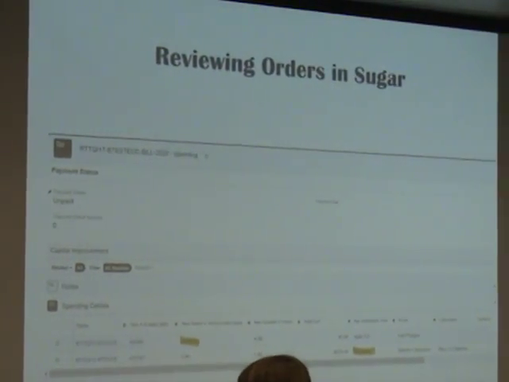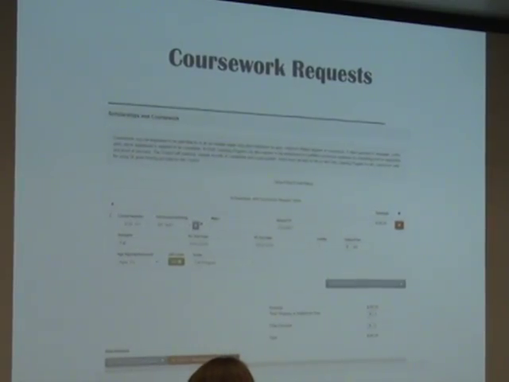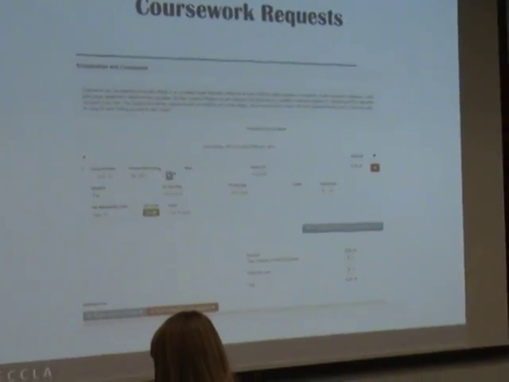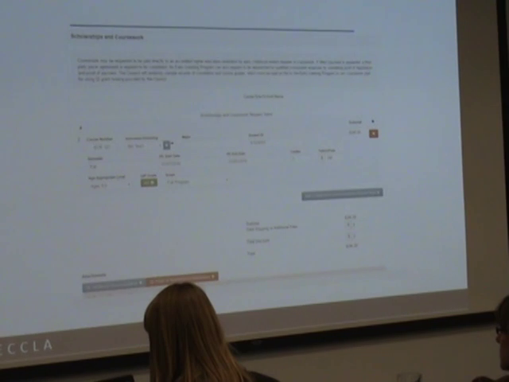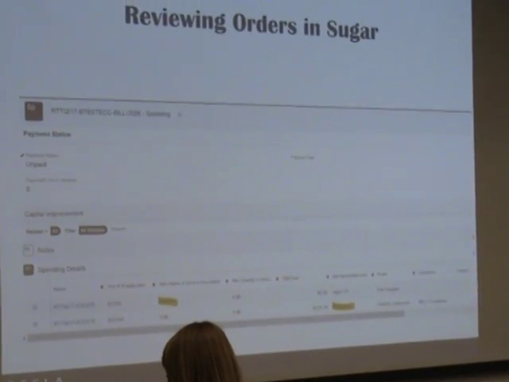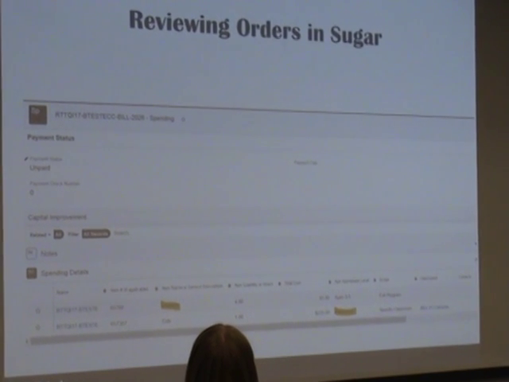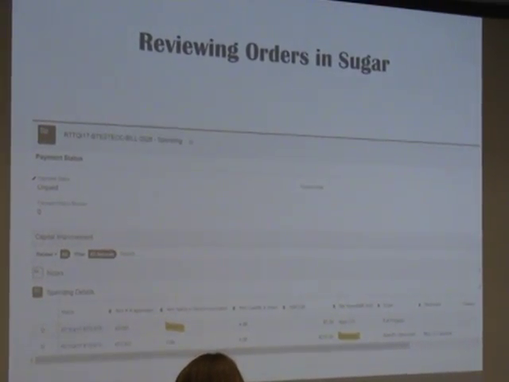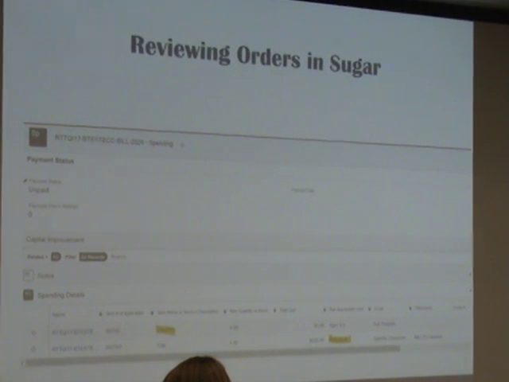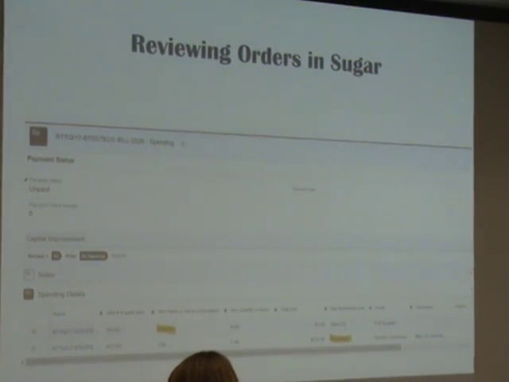Okay, so now we are in Sugar. Something that you will notice, and it doesn't show it on this page, but at the very bottom, if you were submitting this on behalf of your provider, there is an option to view in Sugar. So you click that button and you would be able to see the record of the request that was just placed.